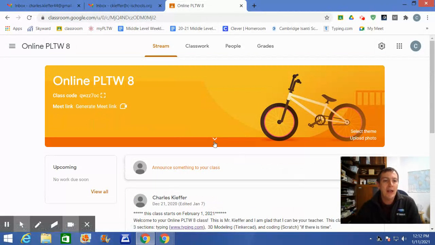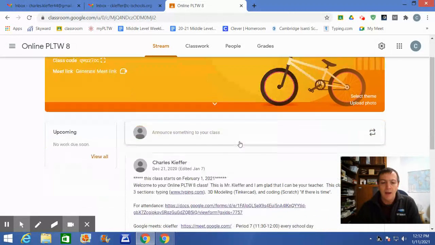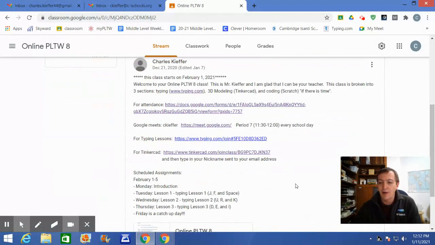So what we're looking at here is online Project Lead the Way, 8th grade. And to get started with Tinkercad, which is the program that we're going to be using, and which is a good program because everybody can have access to Tinkercad online. And actually, if you learn how to make things in Tinkercad, if you happen to have a 3D printer at home, you can print the things that you actually make and design. So that's pretty cool.